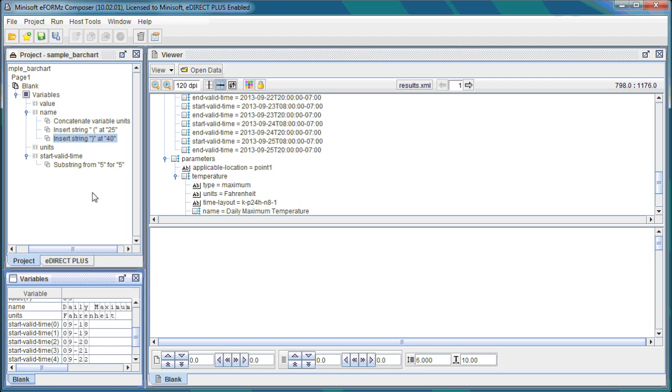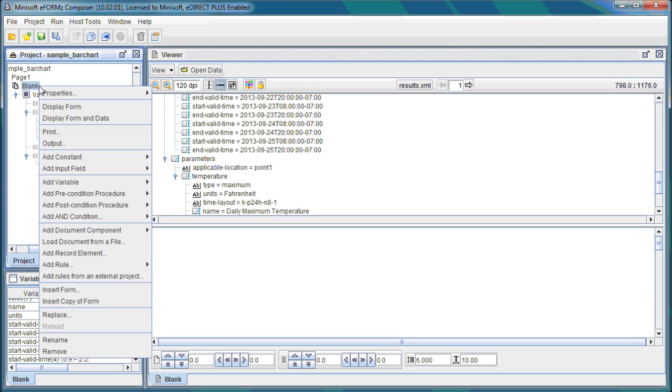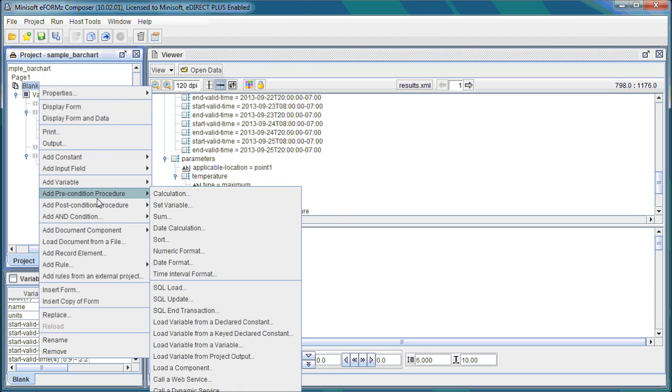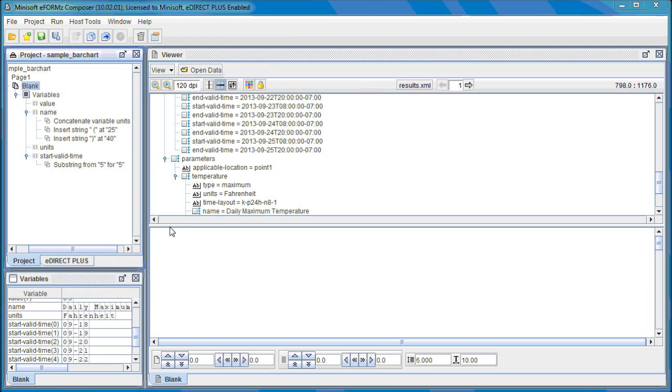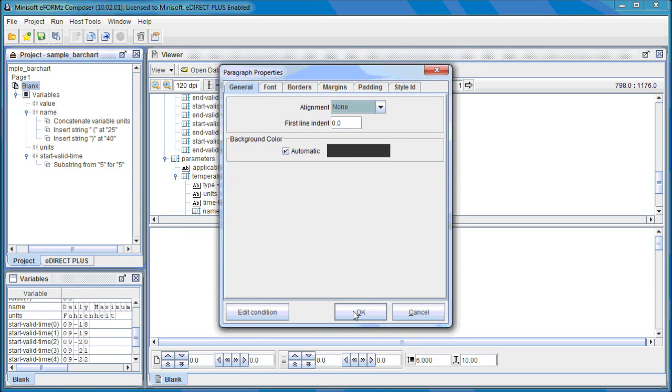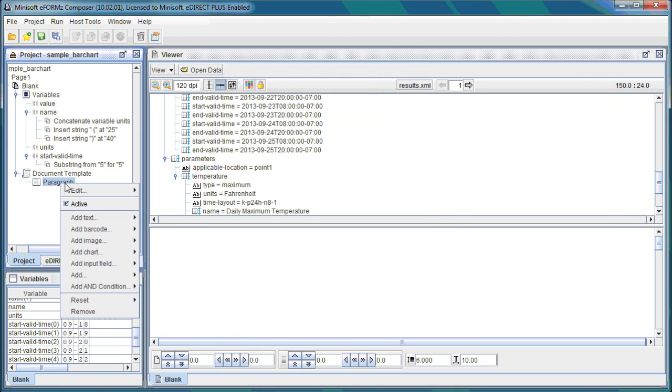So I think we've got all our information good to go. We've got our temperature, we've got our name, we have our units, and we have our start time, the time that we're plotting. So let's go ahead and build our chart. There are 2 ways to do this. You can right-click the form, and if you want to use the document template, you can add a component like a paragraph, and select OK. And you can right-click this paragraph and select Add Chart and Bar Chart. That's one way of doing it.